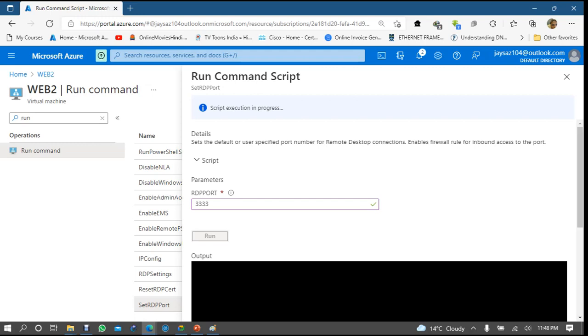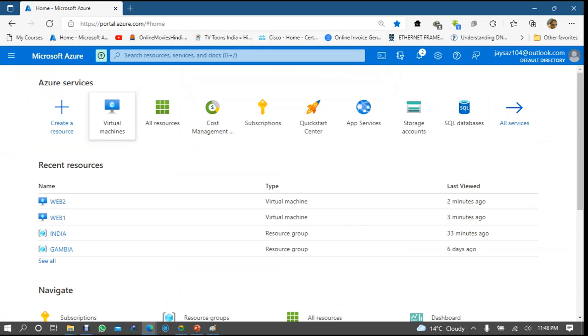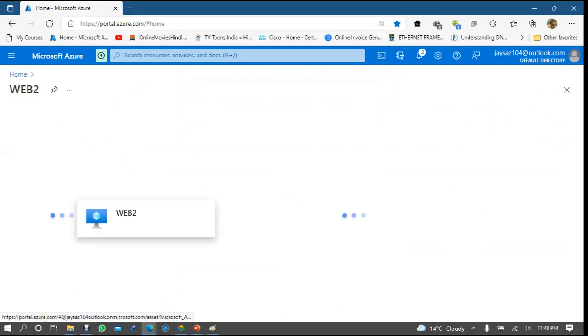Okay, Madon, can you try accessing mine? Okay, so you can see here it is completed now. I'll click close. Okay, then I'll come here, close again virtual machine 2, because here I have changed.